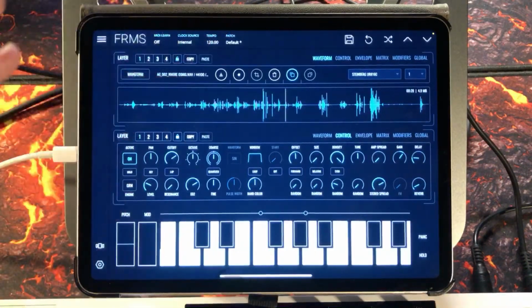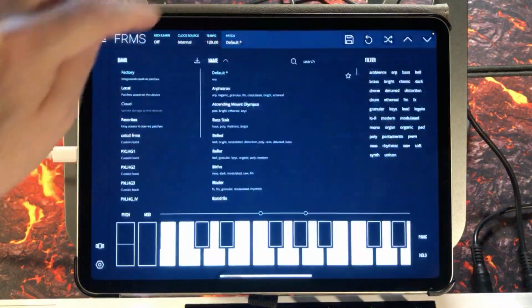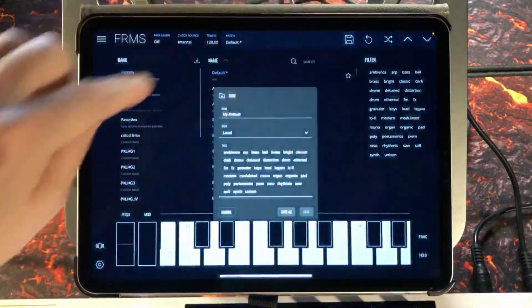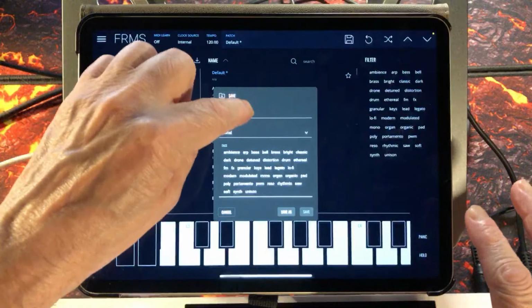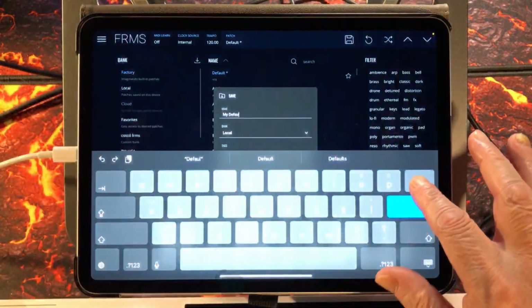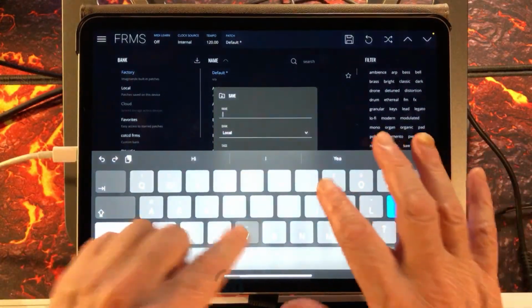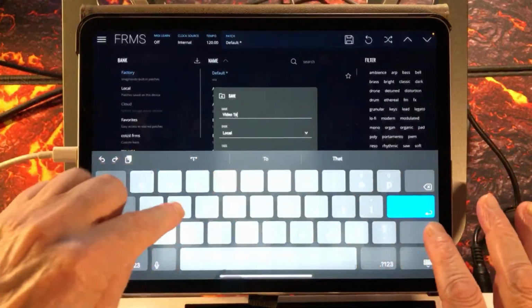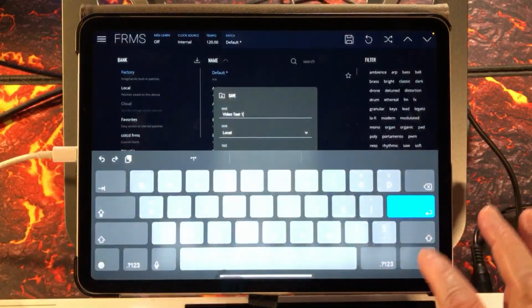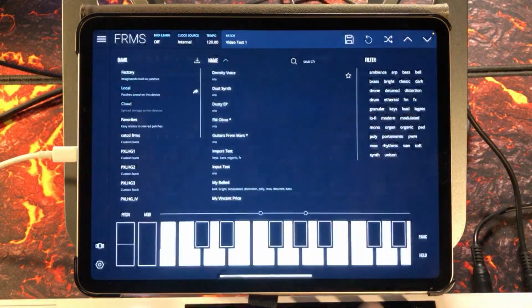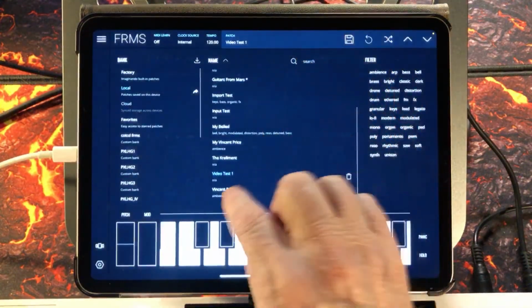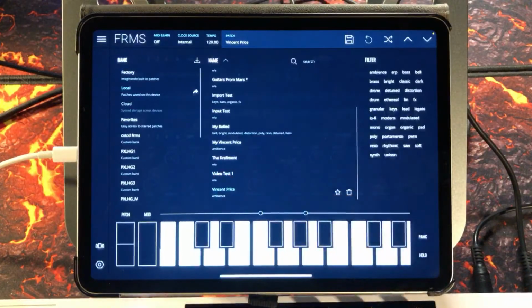Nice. And then if you're happy with the sound, of course, you can just hit this little icon here, and we'll rename this to, I don't know, video test 1, and then just go save as, and it's going to save it. So I saved it down there. There's one I call Vincent Price.